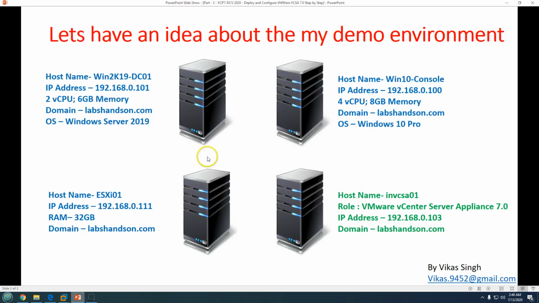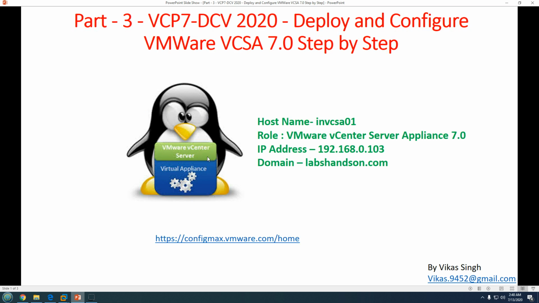So this is all about how to deploy and configure vCenter server or VMware VCSA 7.0 step by step.